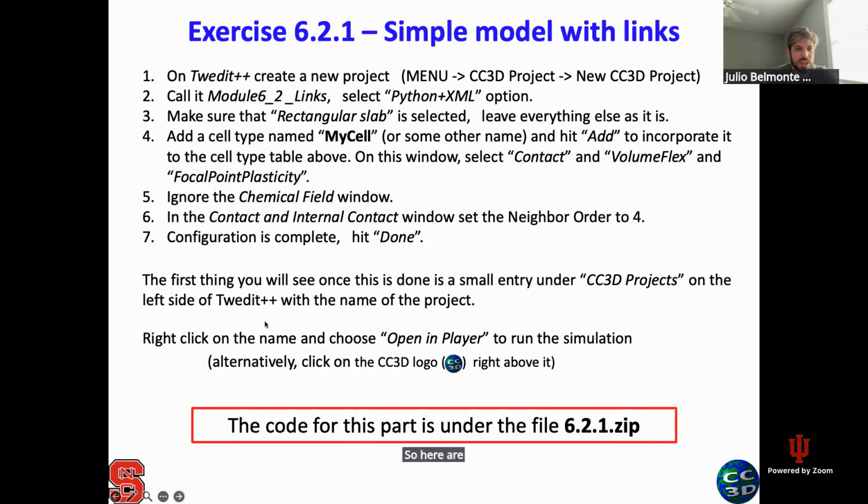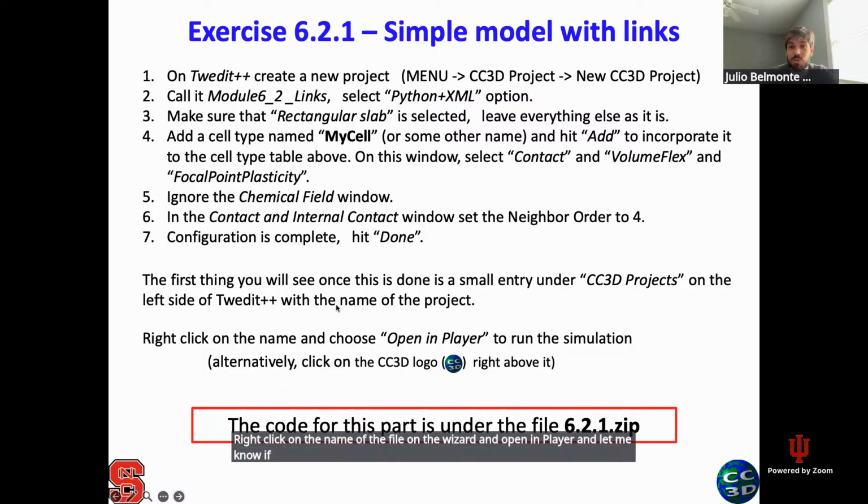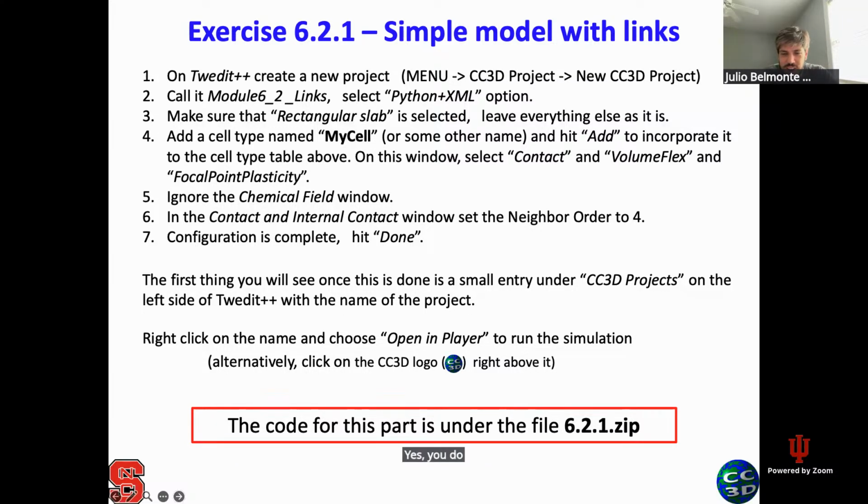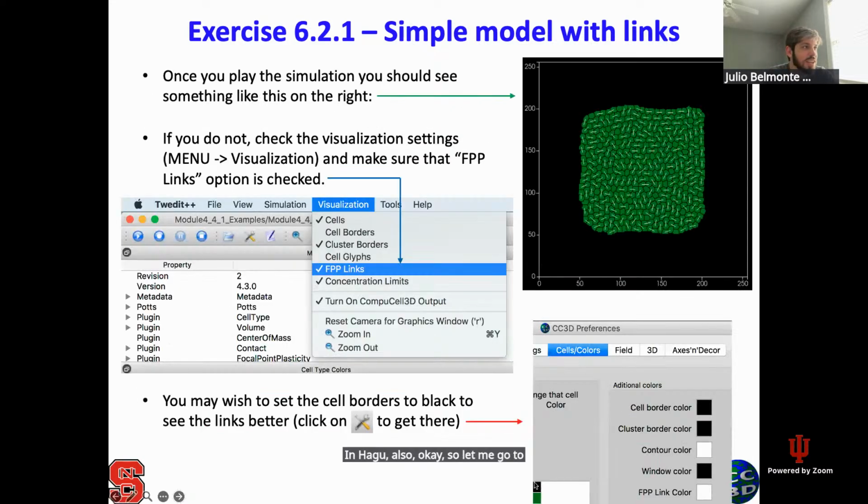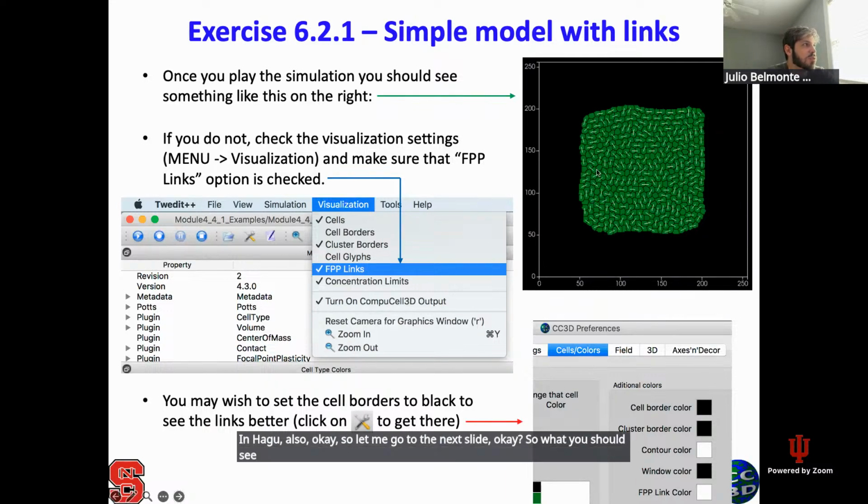So here is all the information again. Now right click on the name of the file in the wizard and open in player, and let me know what you see and if it's working, and how many links each cell has. Only Robert saw the links, and Hagu also. Let me go to the next slide. What you should see is something that looks like this, with only one link per cell. So you only make links of pairs.